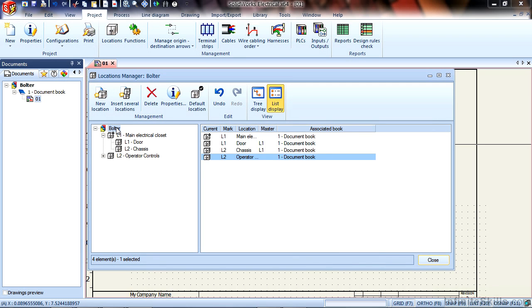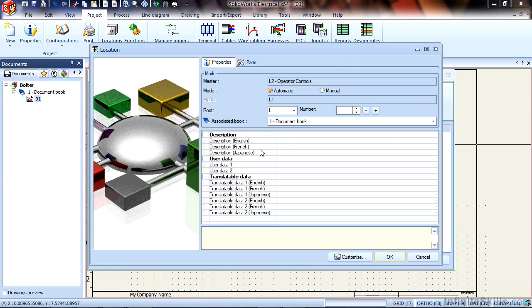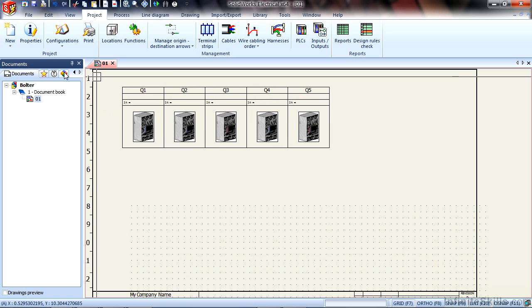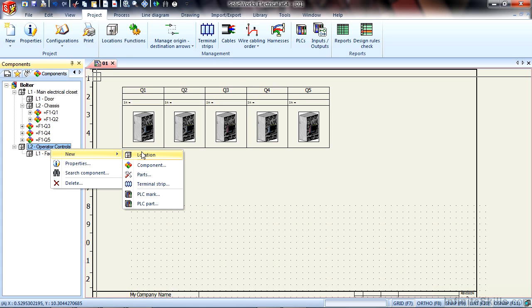If I want to create a sublocation, I can right click on the location I want it to be part of and create a new location. And I can call this the faceplate for that operator control box. And you can see that it lives underneath that now. Locations can also be managed in the component browser tree. As you can see, I now have those locations, and I can also create new locations in a similar way.